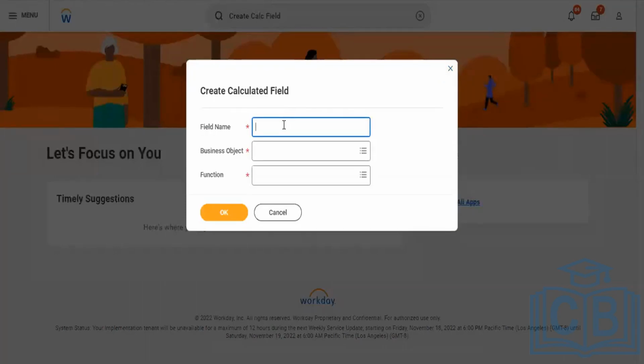In this you need to enter the field name. I'm going to select here HR hire employee hire date. Post enter, I'm going to tap on the business object. In this everyone will get too many results. Refine the search to narrow the results.